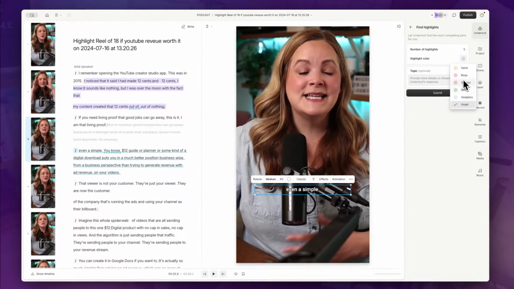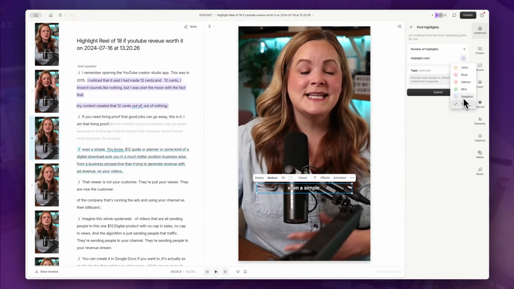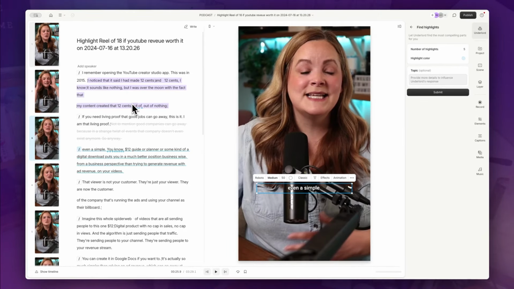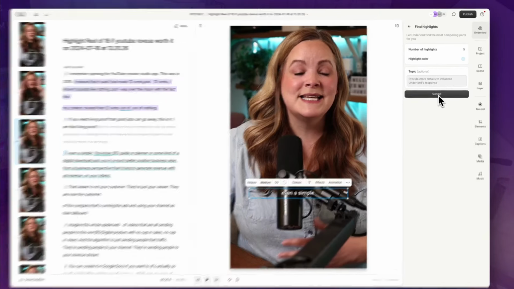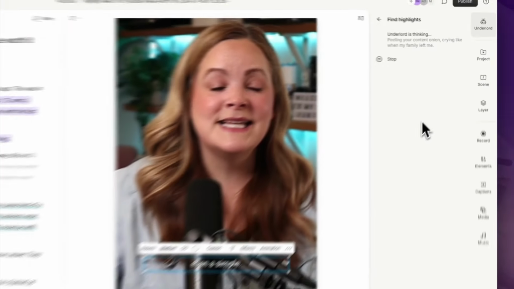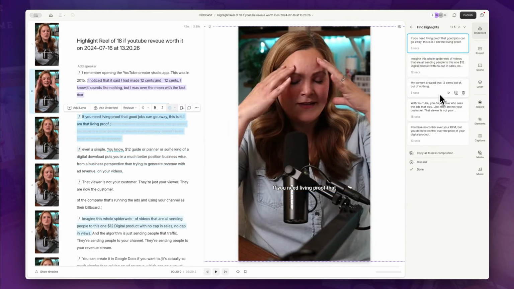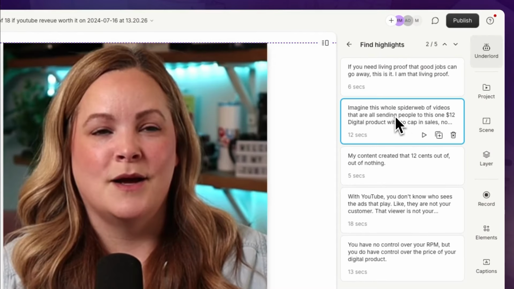I'm going to select blue as my highlight color because you can see in my script, I already have some purple highlights because I've already used this function here. And I'm going to hit submit. I'm just asking it to go through my script and find the interesting parts and highlight it for me. We could come down here. We'll hit play, test it out.